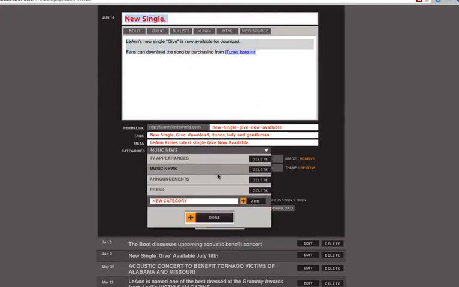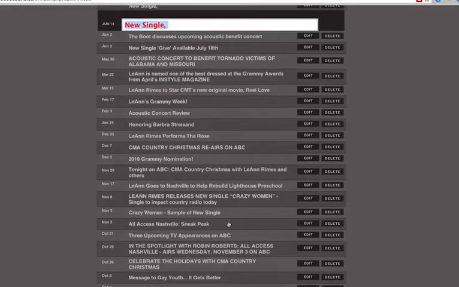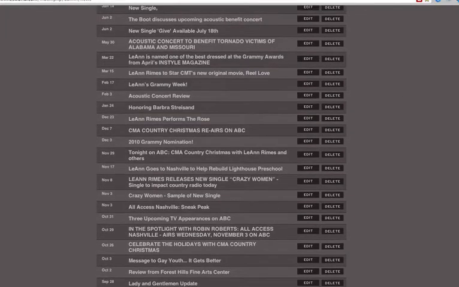This one has TV appearances, music, news, announcements, press, etc. And then here's the thumbnail and image features. And then when you're done with that, you just hit update. So that's a feature that doesn't really require a whole lot of training.